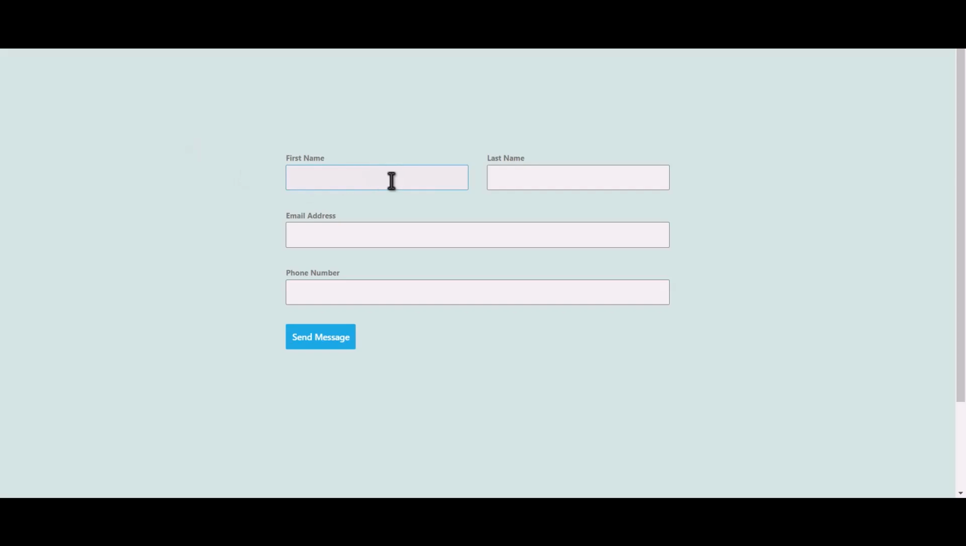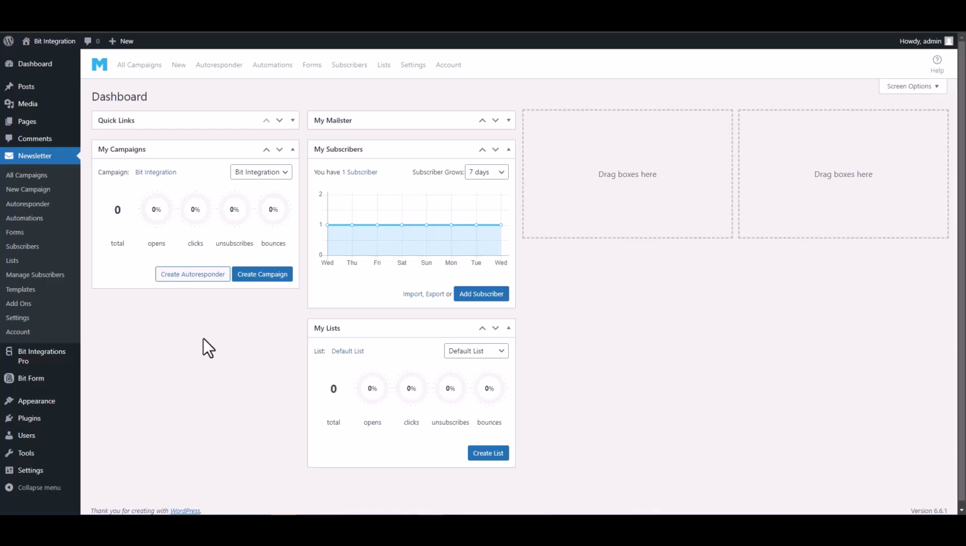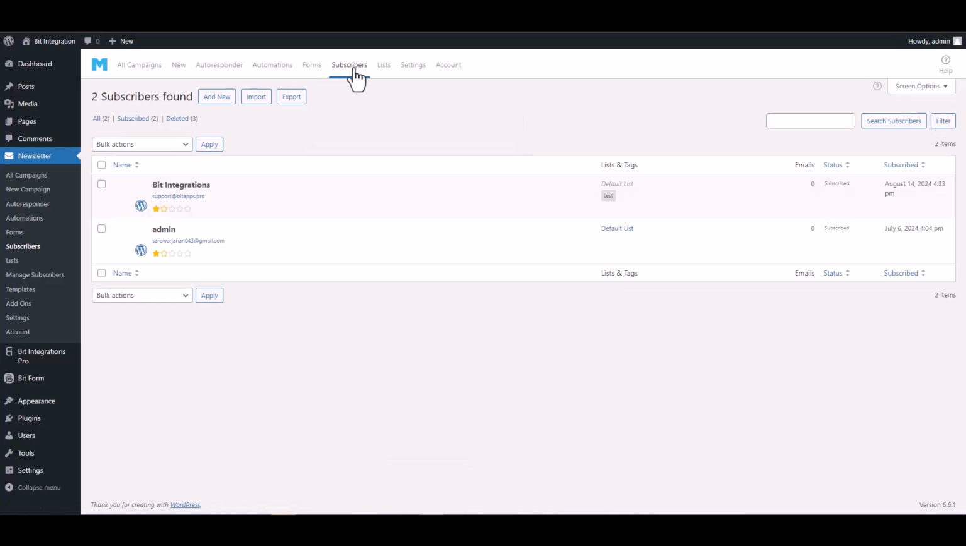Let's submit a form. Click on Send Message. Then go to the Mailster dashboard and click on the subscribers. Here you can see that the data has come successfully in the Mailster subscribers.